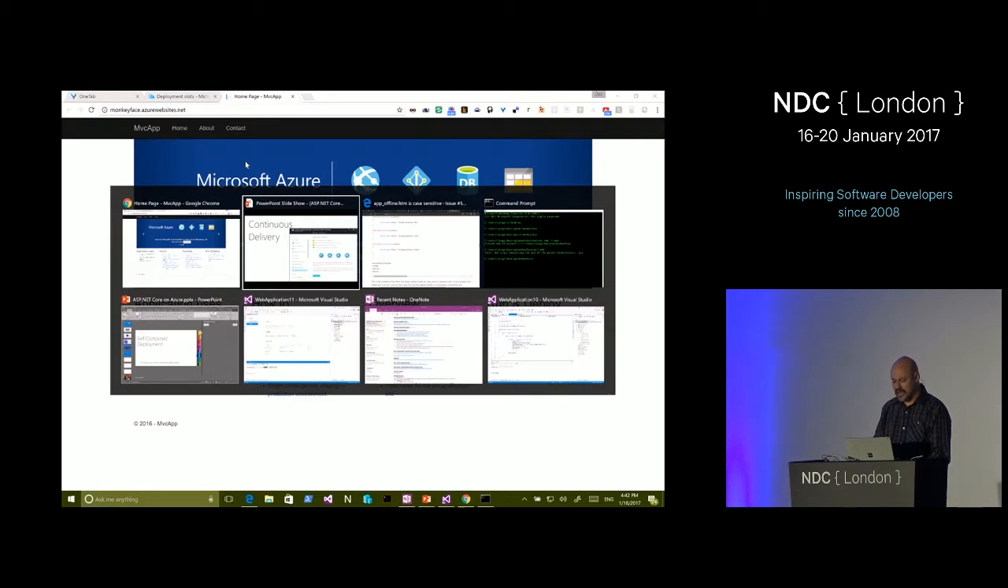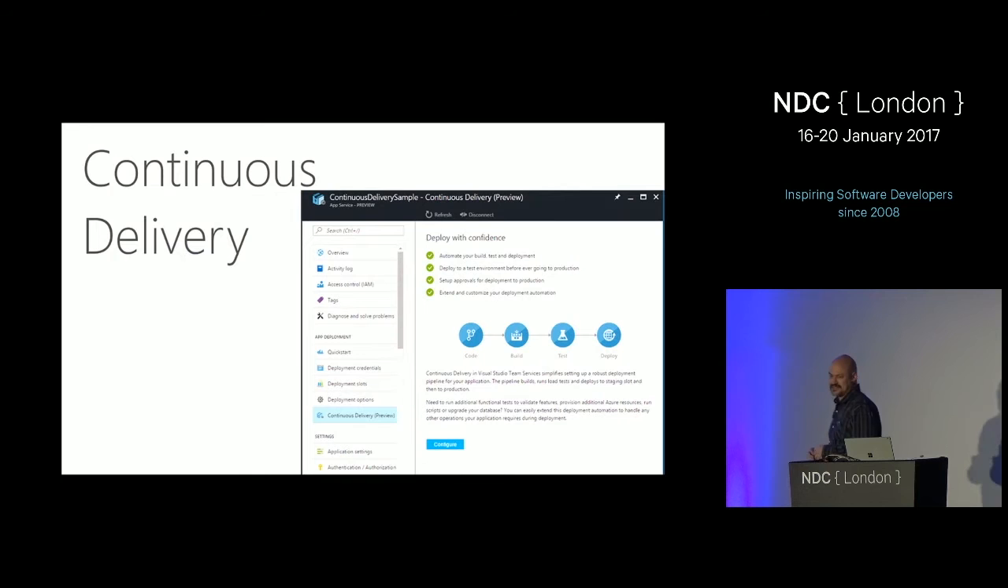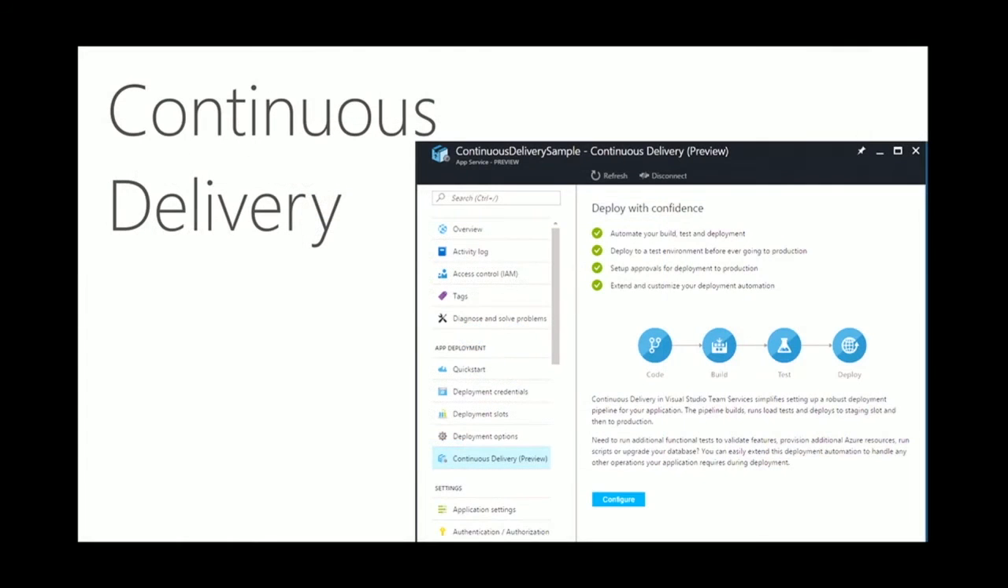So I can do that stuff manually. I can do that using things like Kudu deployment scripts, where I can go in and ping it. I could even get creative and use something like Azure Functions and do some sort of automation in there. And I've seen people do that.